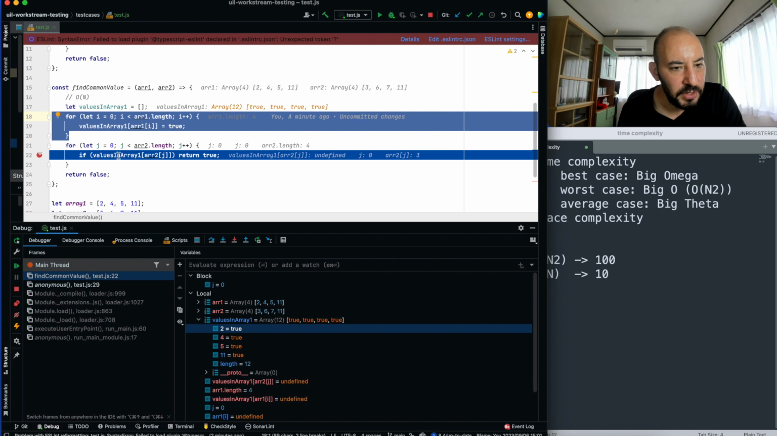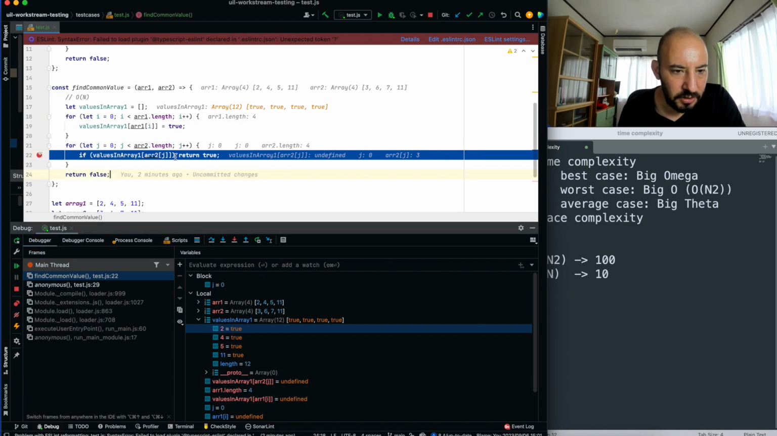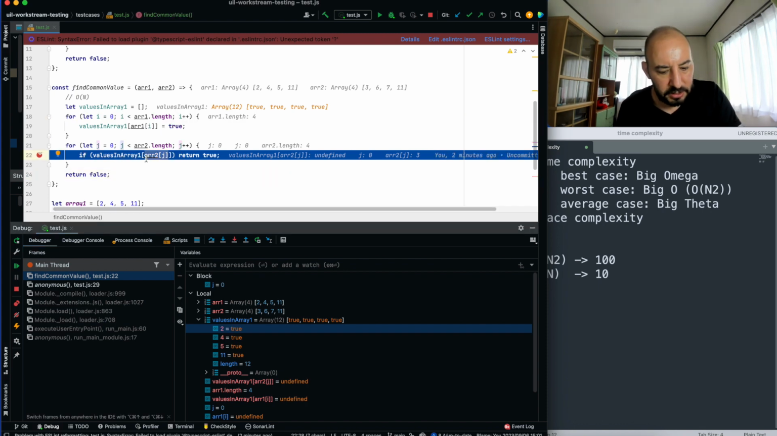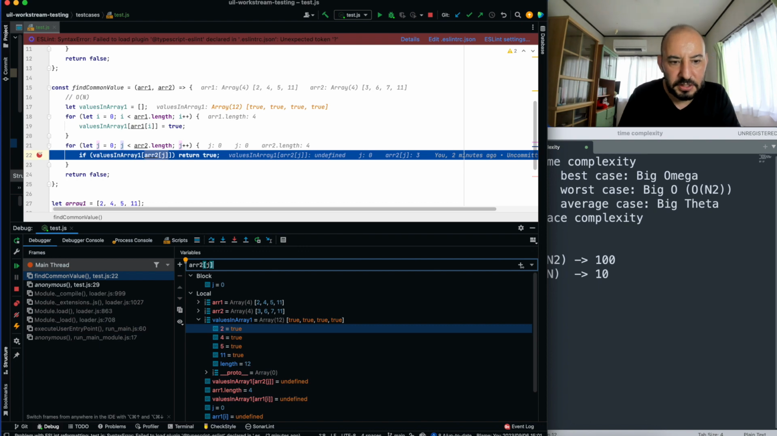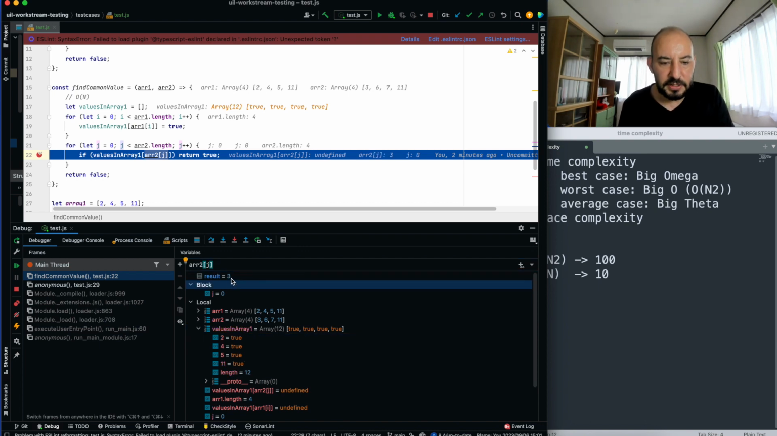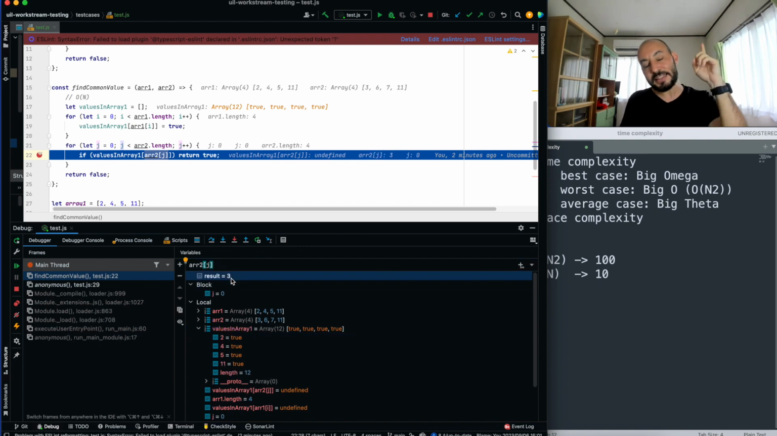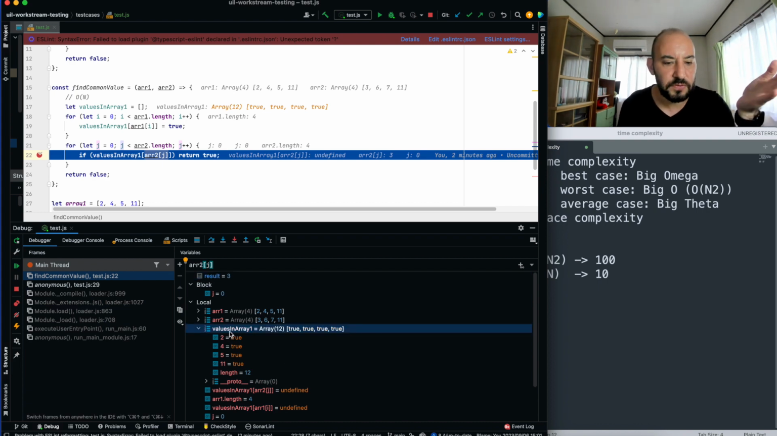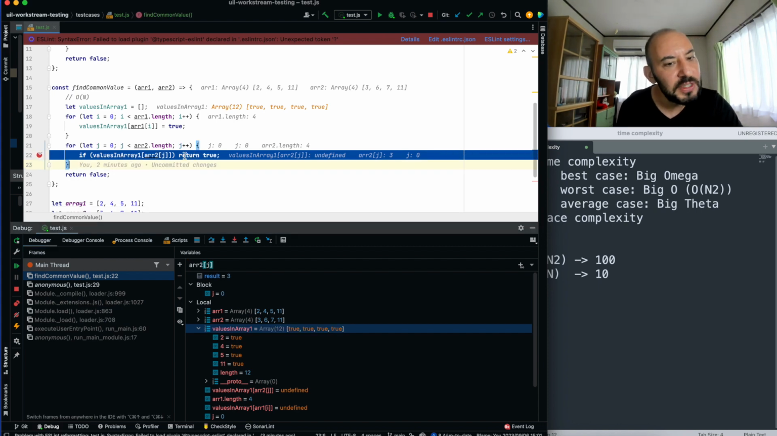And when I do this check, like what is the array 2 at index j? J is now 0 because I just start iterating. It is 3, right? So I will check if an index 3 in the array that I created for comparison, which was values in array 1, was marked as true or not. 3 is not marked as true, so in the first iteration it will not hit this condition, so it will not return true.